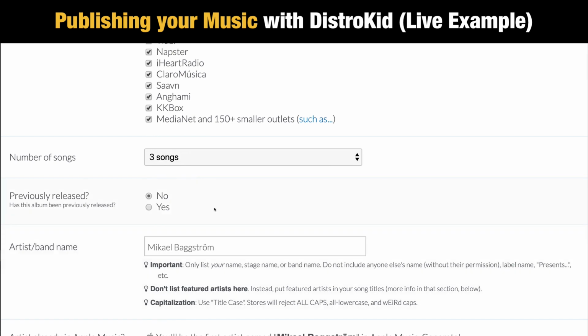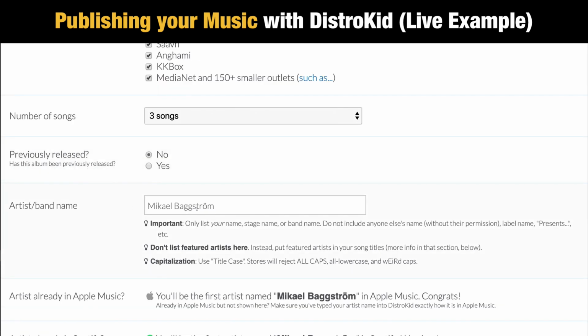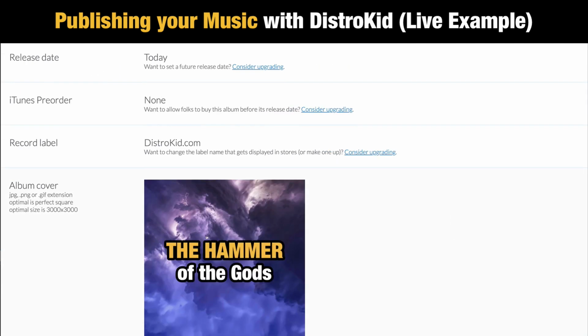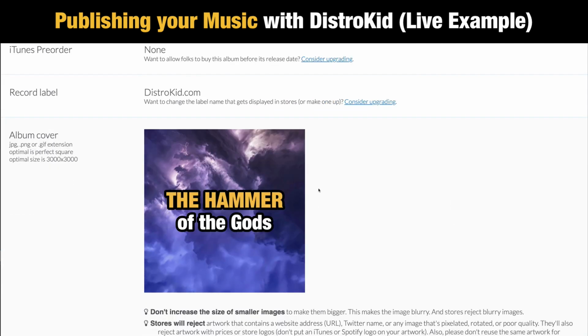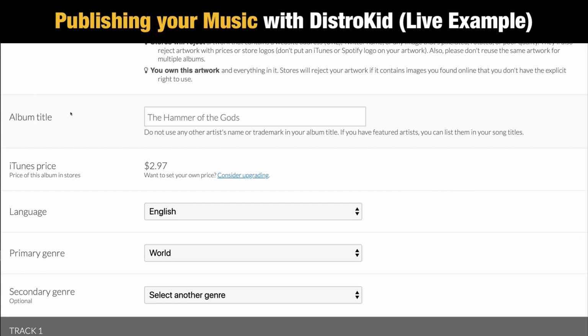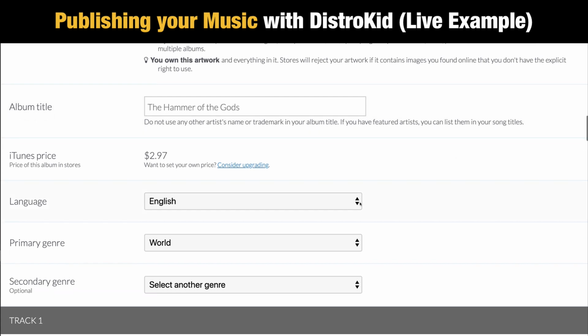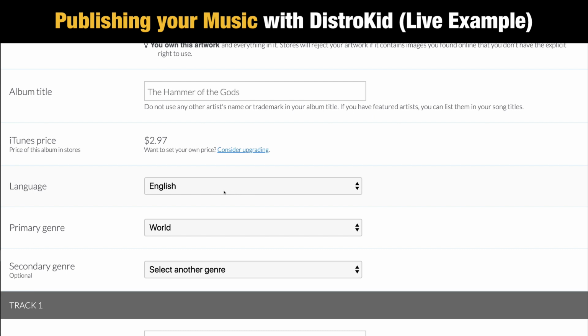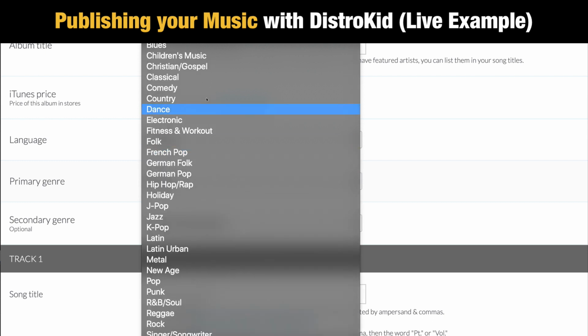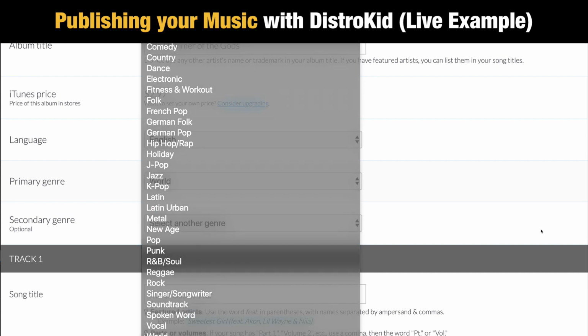If it is previously released, your name, artist name or band name, and then you upload a cover art, like this square format image that you have to have the copyrights to use, of course. Then you write in your album title. If you have lyrics, what language you use. Choose your primary genre above all these to choose from here, which can be electronic, hip-hop, or whatever.